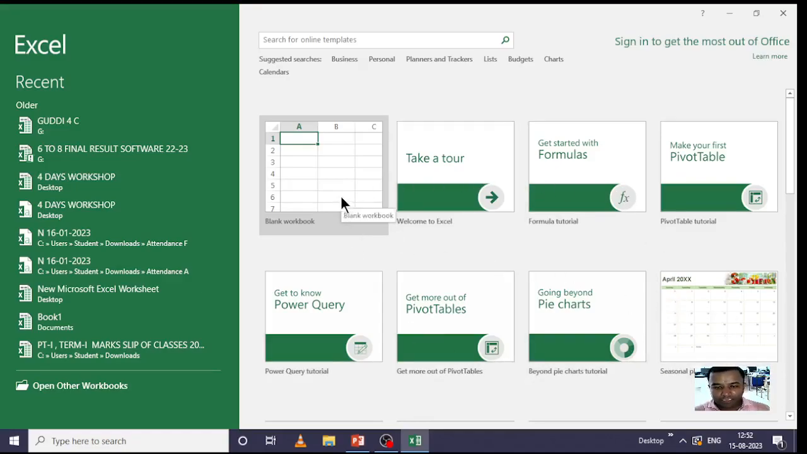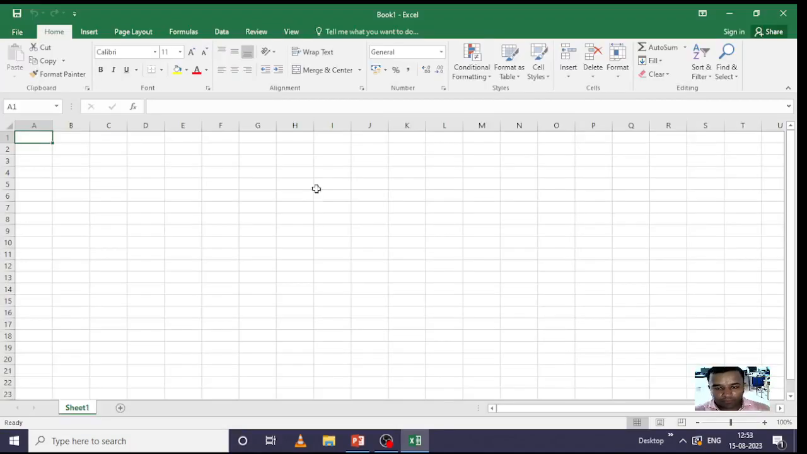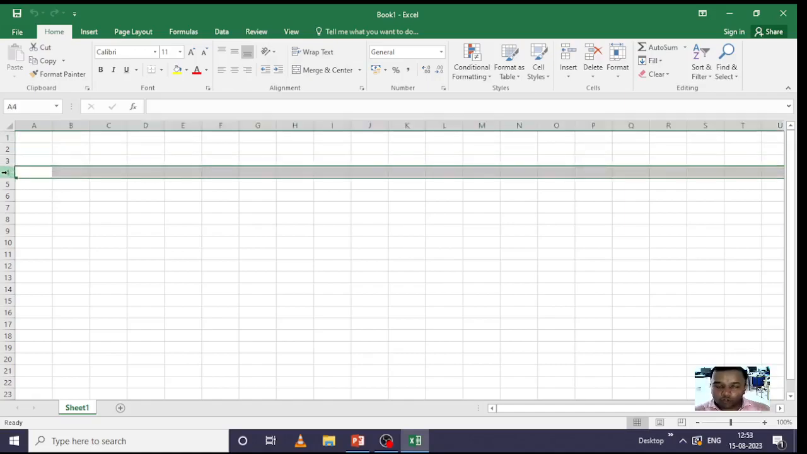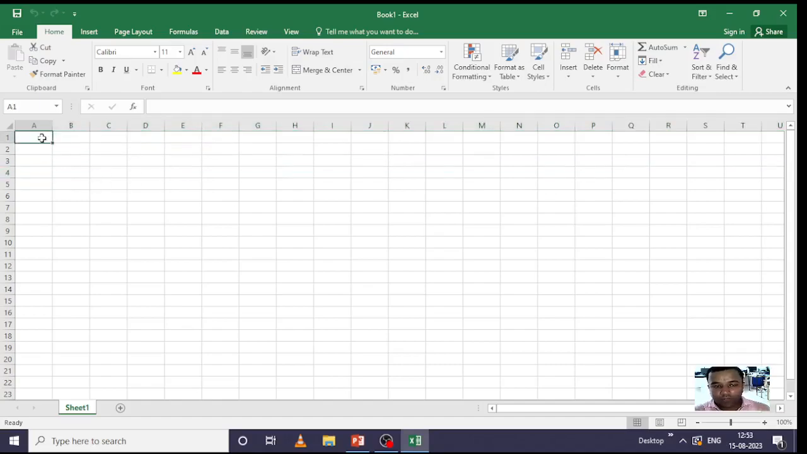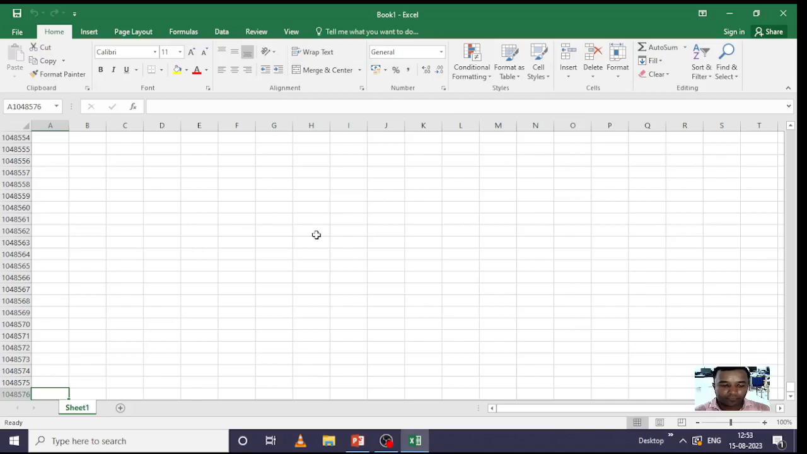So what do you mean by sheet? Sheet is a page in MS Excel. Click on blank workbook. In this sheet, the horizontal series are known as rows, and the total number of rows is 10,48,576. How to go to the last row number? Press the Control button and click the down arrow.